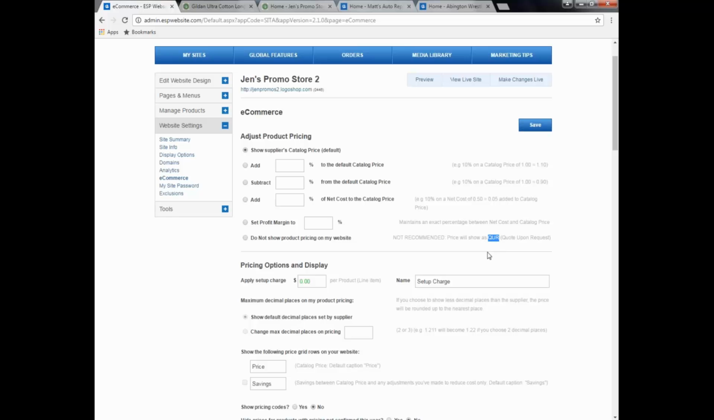I do want to mention that a lot of clients that may be using a company store, they normally create custom products and they're already dictating what the pricing is going to be on those custom products, so they may not use this area for that pricing information.